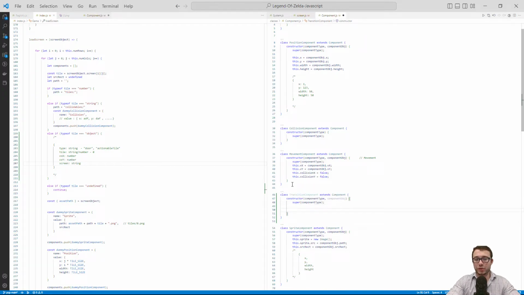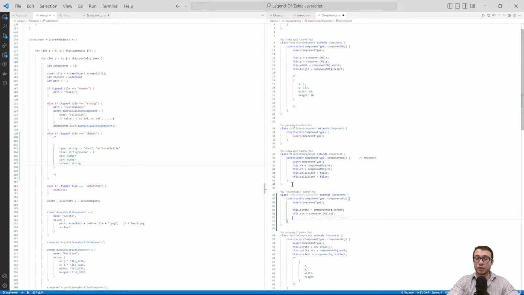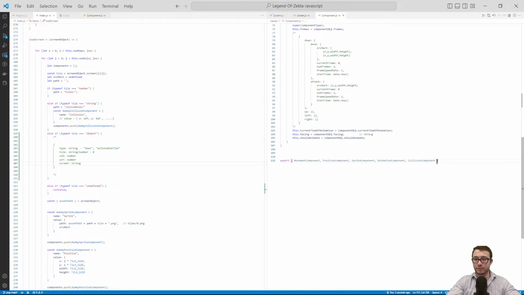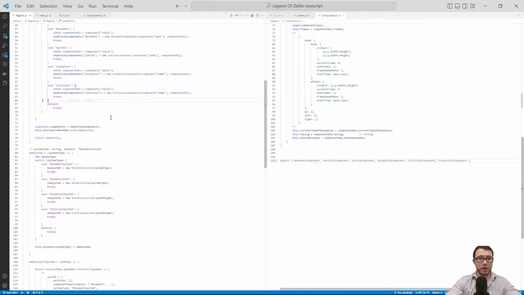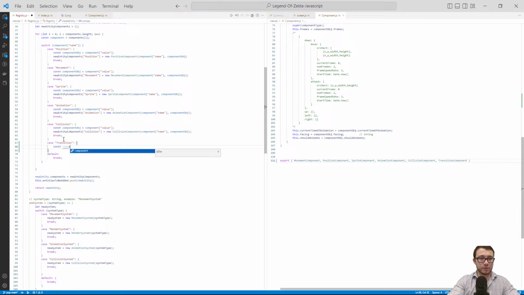Our transition component is going to take 3 properties. It's going to take this screen, this co-x, and this co-y. Let's export the transition component. Now let's go to our registry and make sure that we can account for it here. So follow the pattern. Transition. Const component.